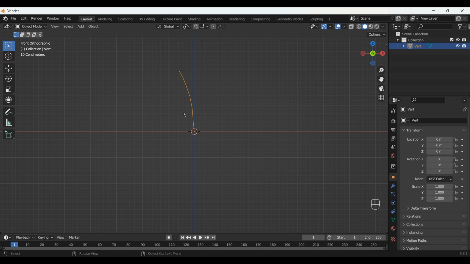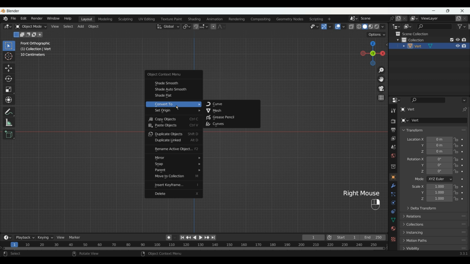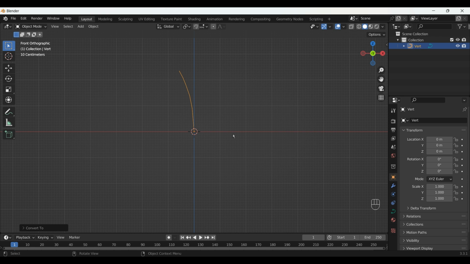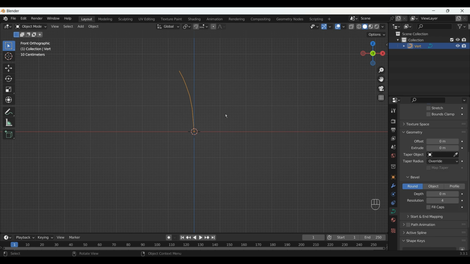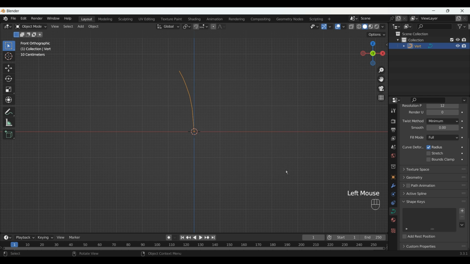Once we have that, we want to get out of edit mode by pressing Tab. We want to make sure we're in object mode, and then we right click and convert this mesh to a curve. Once we have converted this object to a curve, we can see that we have a new icon appearing on the menu on the right side of the screen. So we want to click on that. It's the object data properties.